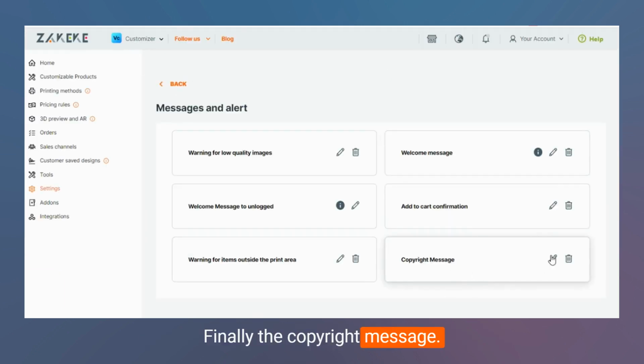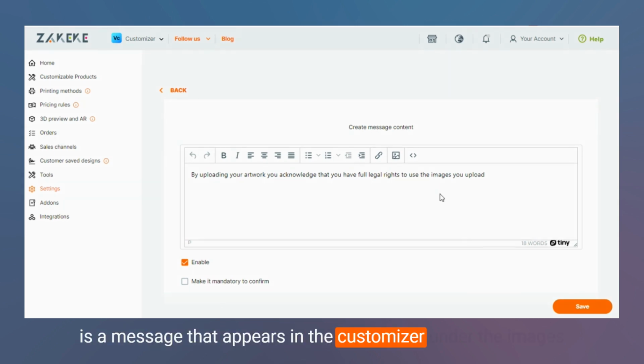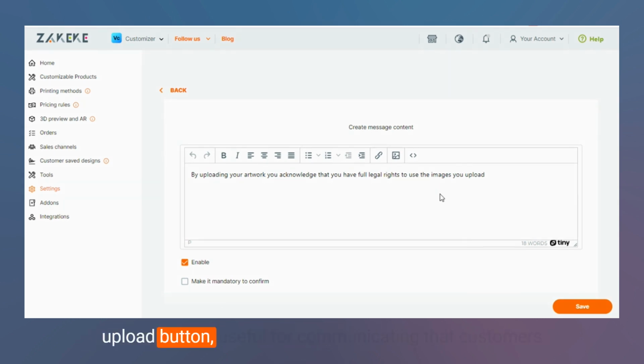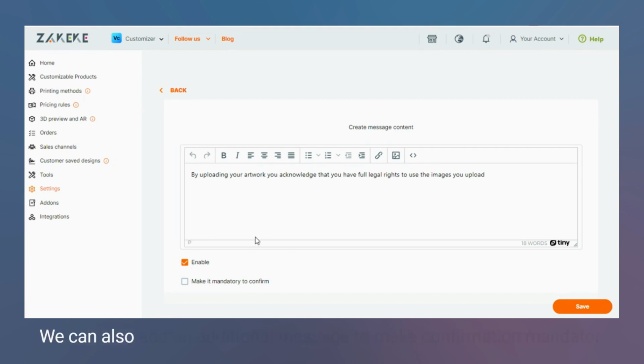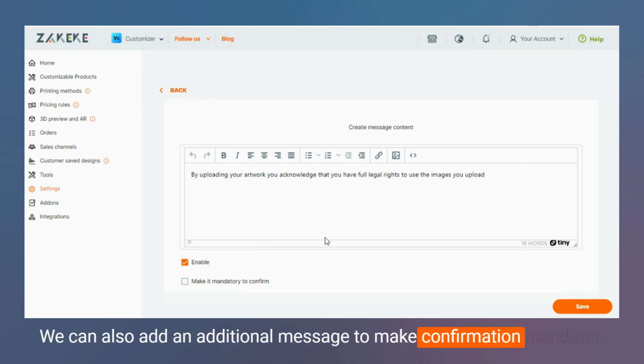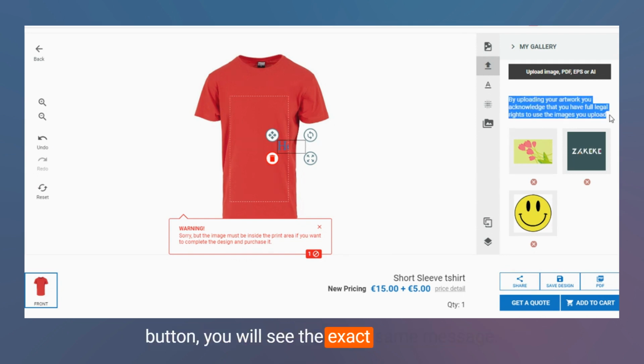Finally, the copyright message is a message that appears in the customizer under the images upload button, useful for communicating that customers need to have full legal rights to use the images they upload. We can also add an additional message to make confirmation mandatory. Once you click on save and you go inside the upload button, you will see the exact same message.